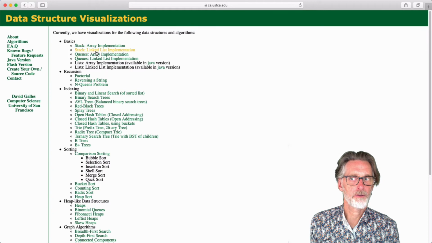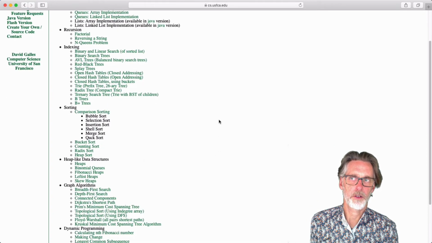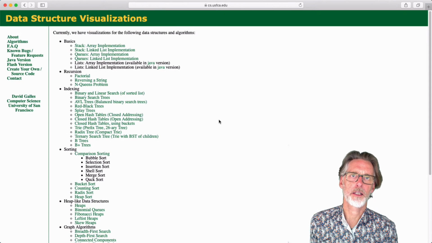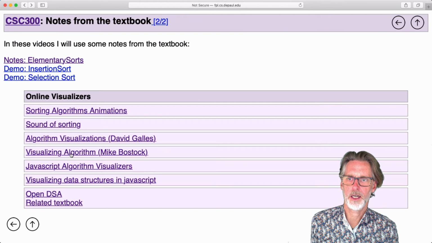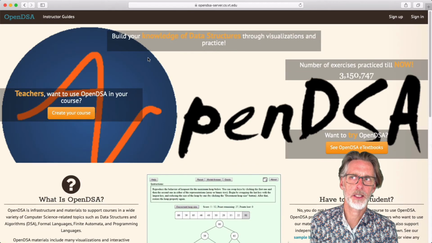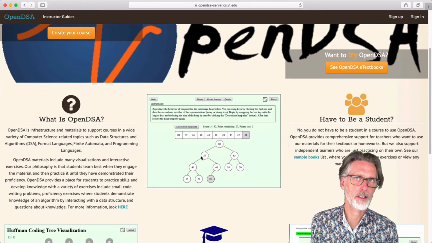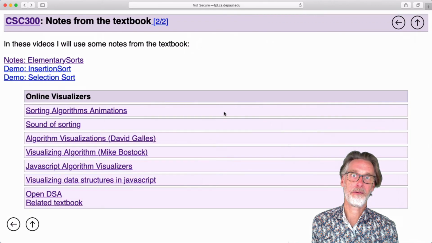The other links I've included here are more general. They're not just about visualizing sorting algorithms, but visualizing all sorts of different algorithms. And some of these are really interesting. So this is one from the University of San Francisco. There's some other ones here from, for example, the Open Data Structures and Algorithms project, where they have some interactive visualizations that might be useful. Oh, look, a heap.